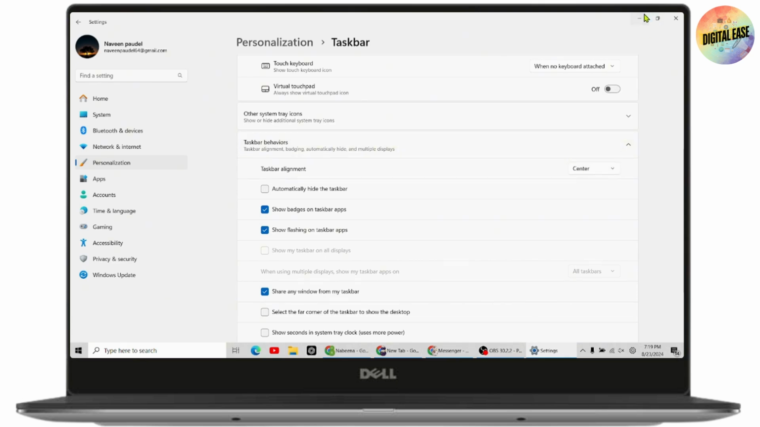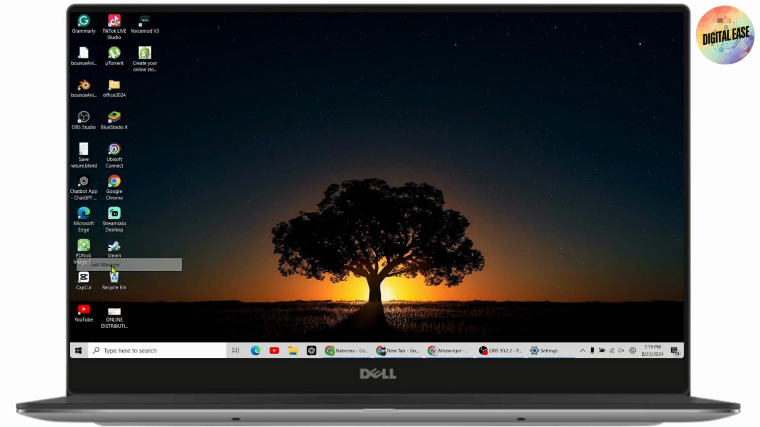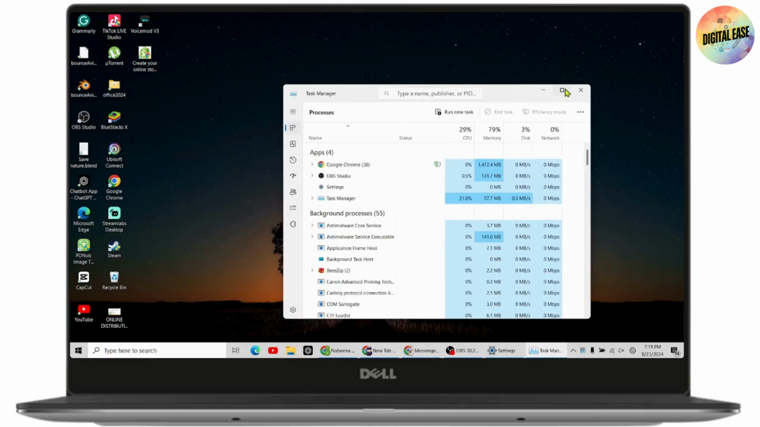And the second way is you need to simply right click on your Windows and you need to go with the taskbar settings, which is Task Manager. Click on the Task Manager. Under Task Manager, now you need to go with the Processes tab.